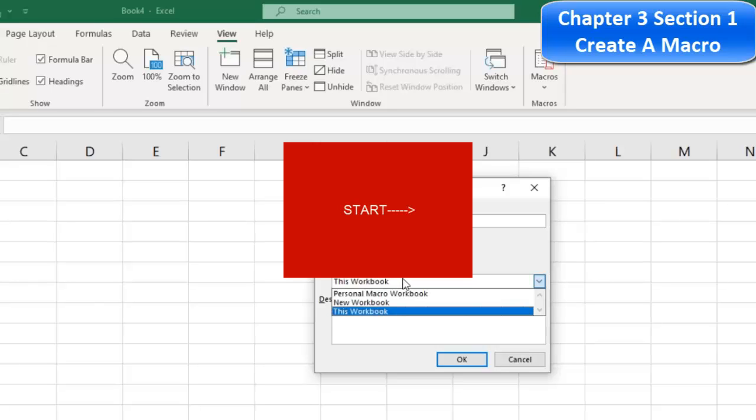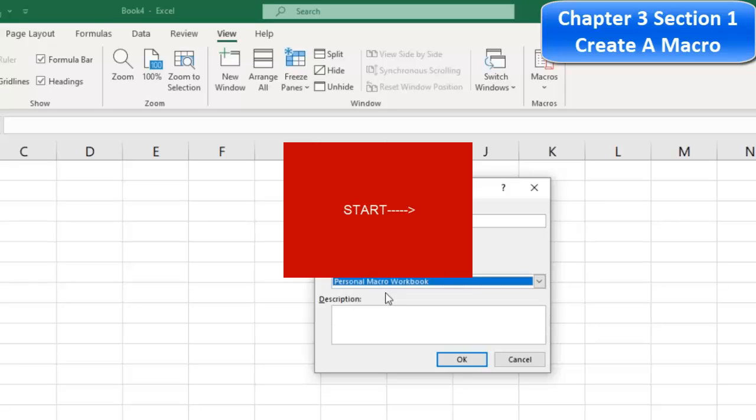Then you have to decide where you want to store the macro. If you put it in the personal macro workbook, that's going to be in the local library. In other words, it's on your local system. So if you want to use that macro for opening another file, you don't have to worry about what files are open, because each one will do its own thing.